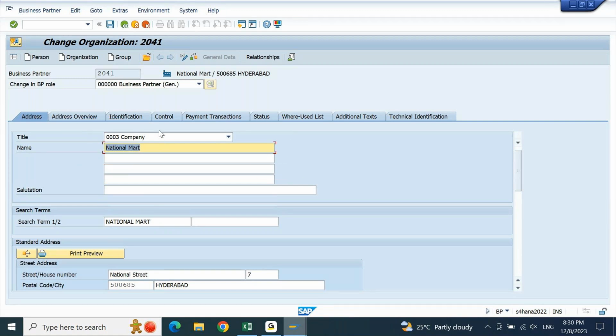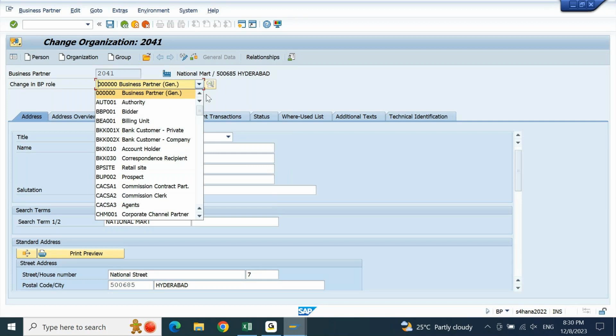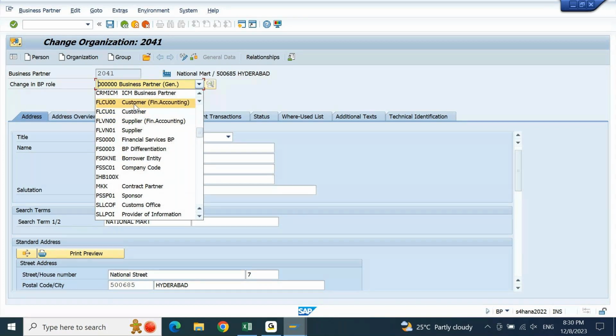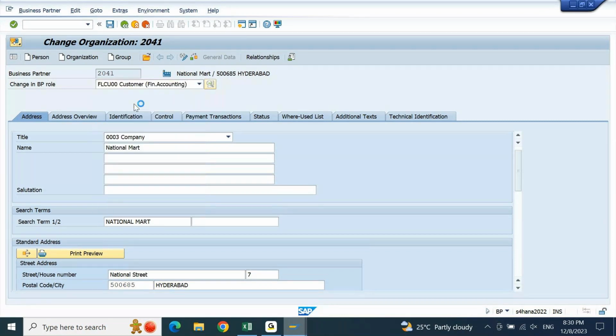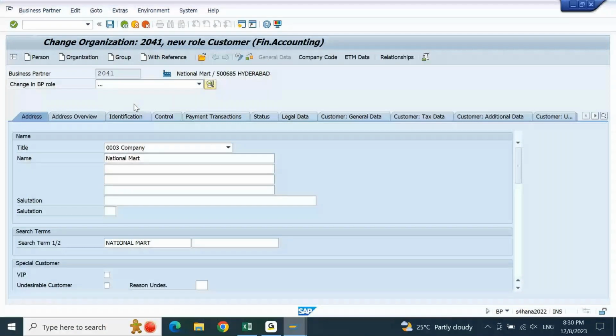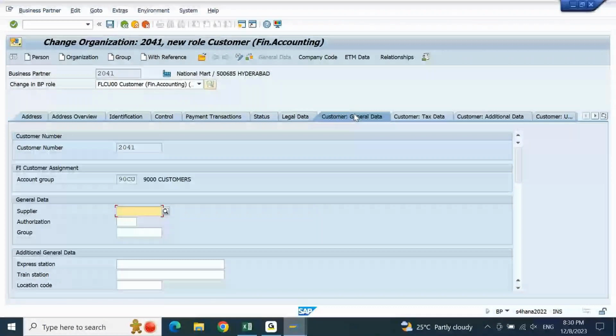Now here, let me select the customer group, customer BP role. Customer BP role will be this one, FLCU00, which is your customer financial accounting. In short, this is represented as FI customer. Select this FLCU00, in short FI customer, and then go to customer general data. If you go to customer general data, based on our BP setting, the system is automatically allotting the account group and the customer number is coming here based on CVI or customer vendor integration setting.